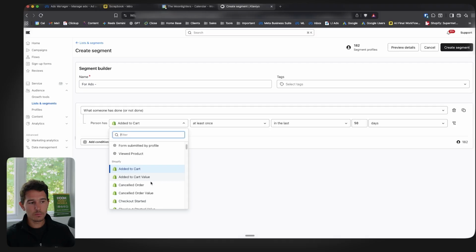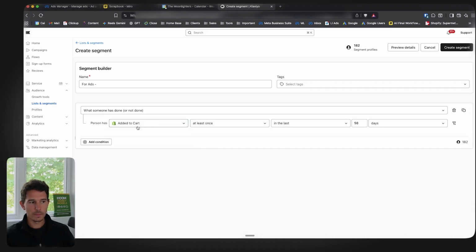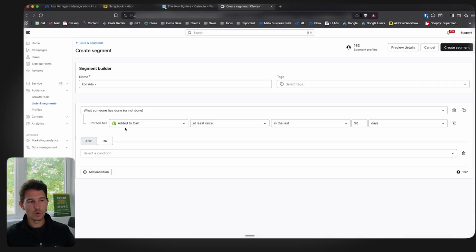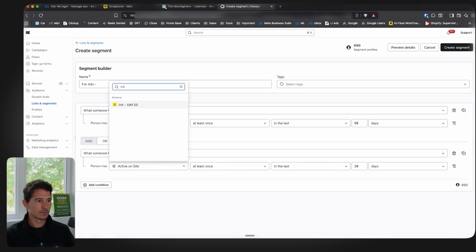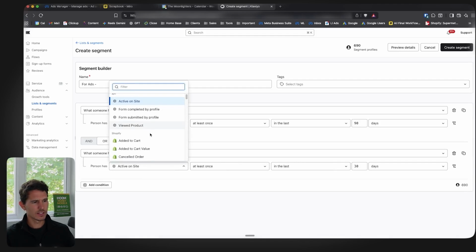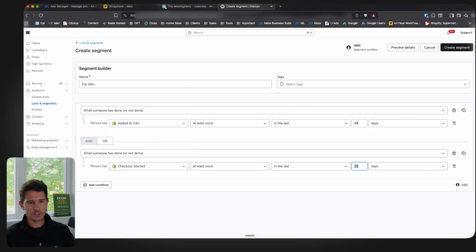And you could do the same thing on any of your events coming from Shopify. You could also expand this. You could do, or someone has done initiate checkout. Well, initiate checkout actually isn't a thing in here, but checkout started would be the one. So checkout started within the last 90 days. And then we can see our audience size starts to get significantly larger, right? So we're doubling down here.